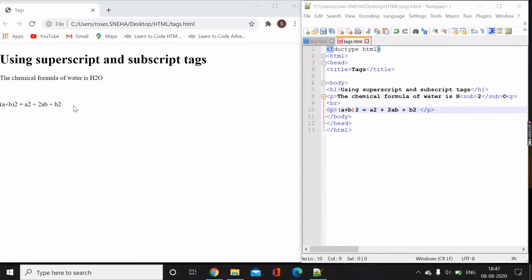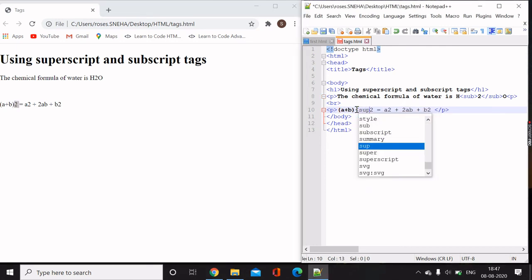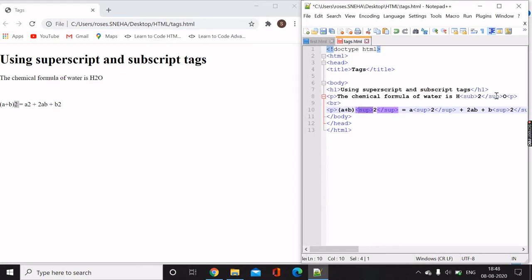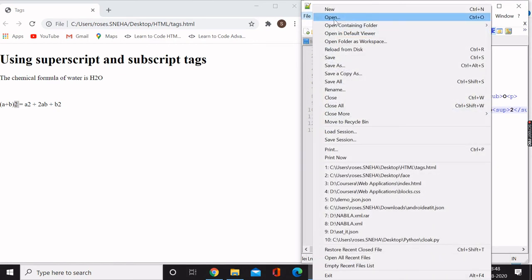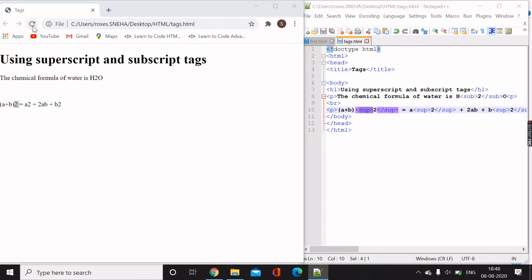And this mathematical equation is (a + b) whole square is equal to a square plus 2ab plus b square. But these two should be in power. So for that, we will write the superscript tag. I have added all the superscript and subscript tags in my file, and I will save it. Let's reload and check. So now it's all fine. The formula of water is H2O with the 2 in the subscript, and in this mathematical equation we have got our powers of 2. So this is how these two tags work.